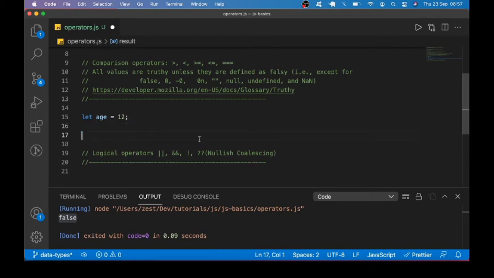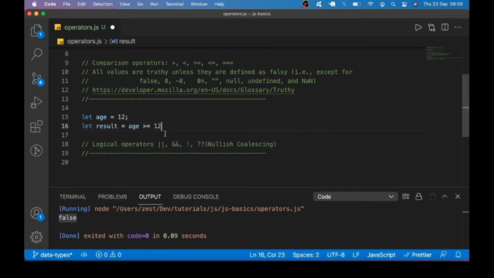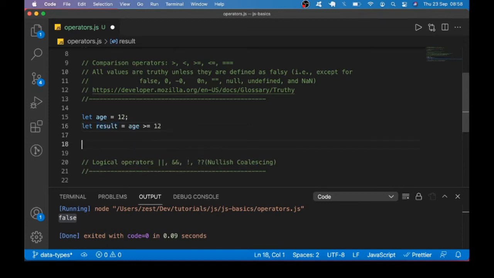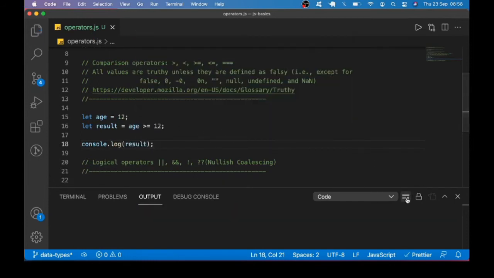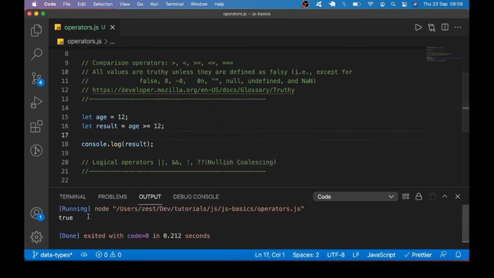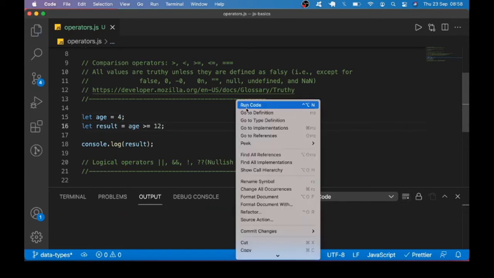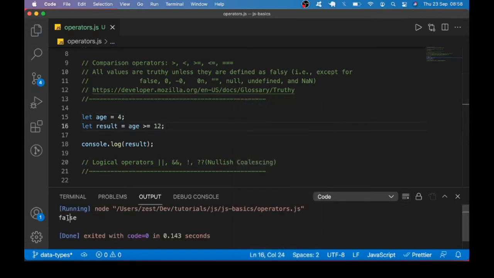Remember that previously we just did console.log, displaying whatever we are comparing on the screen. But this time I am storing that in a variable. So I can still go ahead and do console.log of the result, just like we did before when we did that directly. I'll clear the console, save and run. True, because age is greater than or equal to 12. If, however, age is 4, we get false because 4 is neither greater than nor equal to 12. That is greater than or equal to.